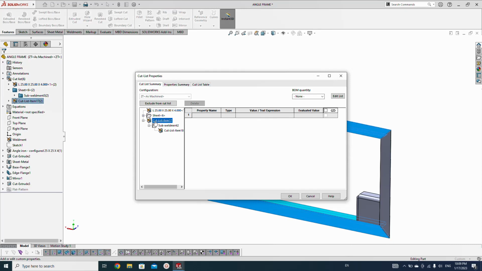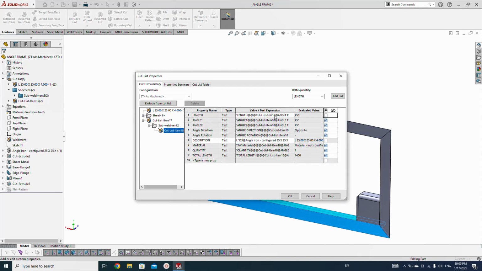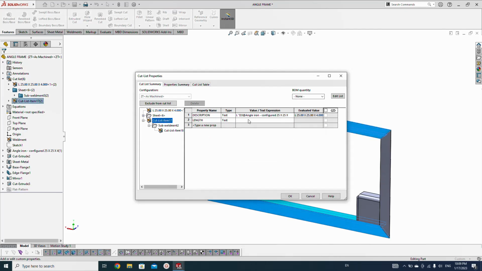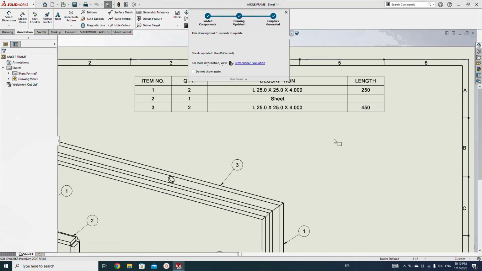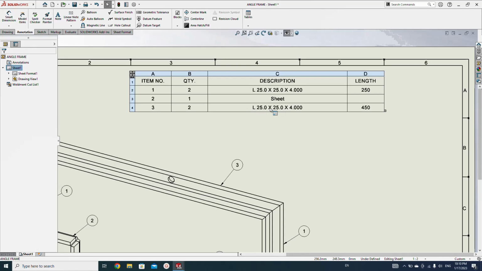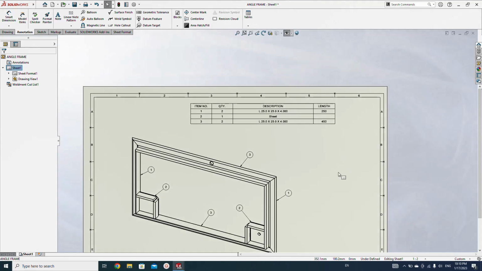Yeah, we have to select this one. Sorry, guys. Description, just paste here. Length, we will copy from here. Select all, copy, go back, paste here, hit OK, save. Now you can see the description and the cut length.